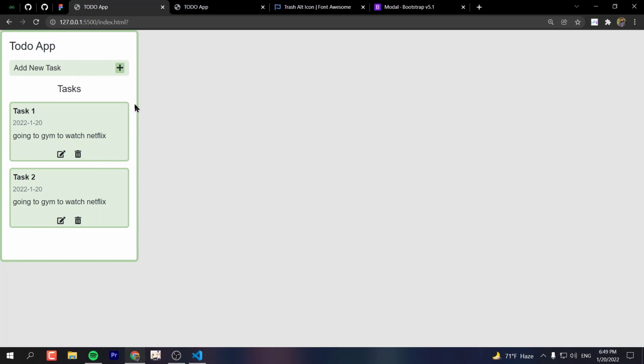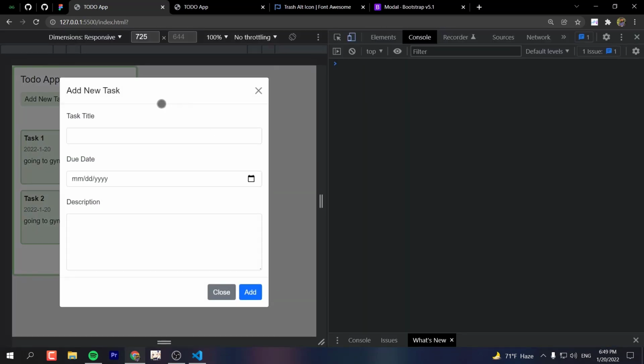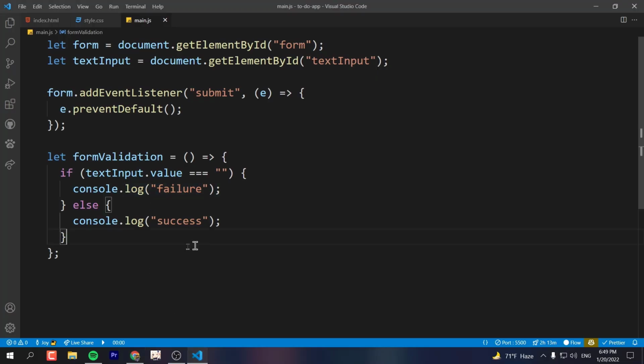Let's look at the result. Here's the result. Okay, I'm gonna open my dev tools like this. Look at that. If I click this plus sign, now look at this. This is blank, okay? If I click the add here, nothing will work. Do you know why? Tell me why it isn't working. That's because we didn't invoke our function. You need to invoke it.